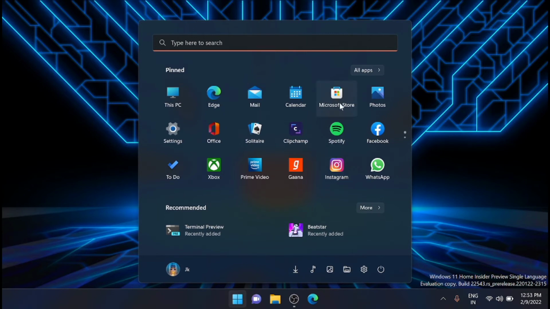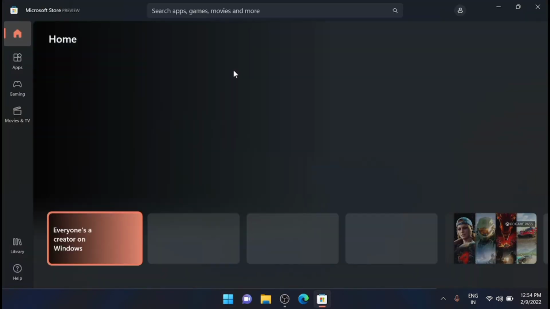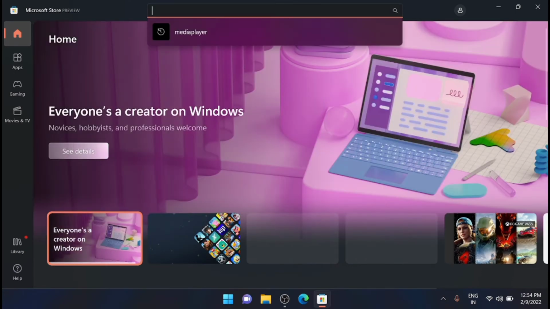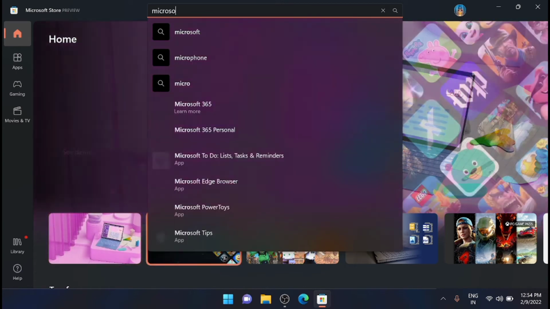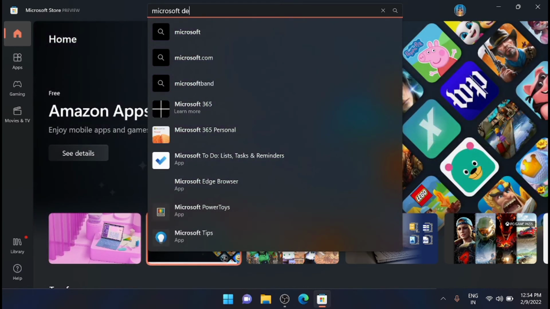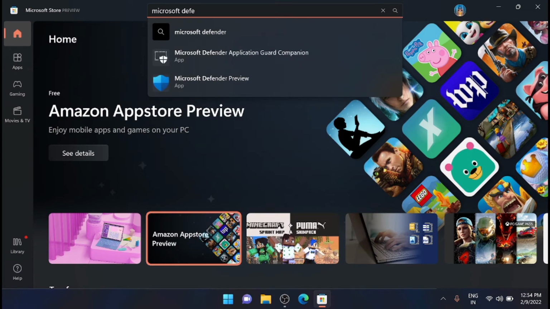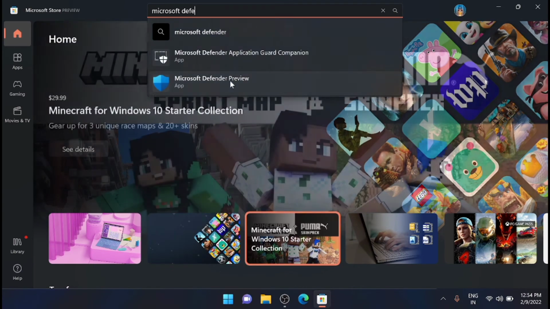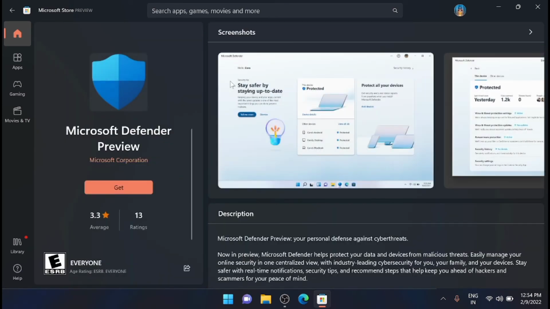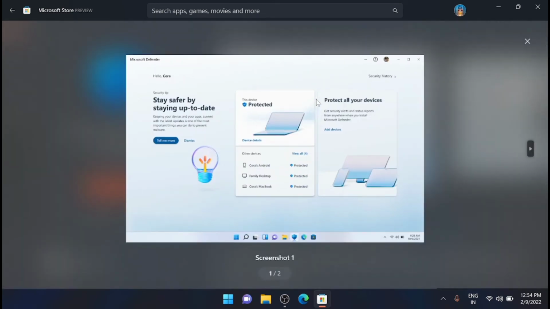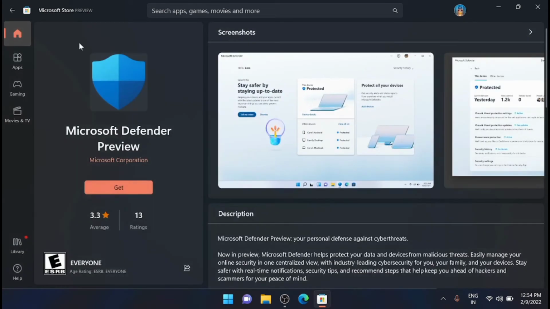So just go to the Microsoft Store. From here, just type in Microsoft Defender Preview. This is the one. So this is the UI, new UI. So I'm going to download it.